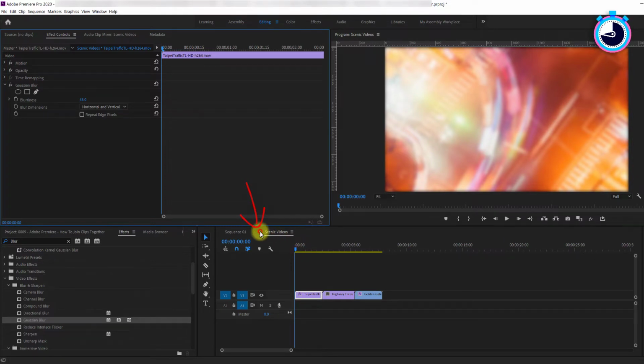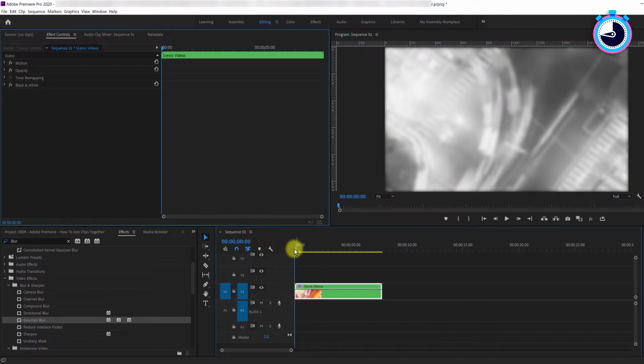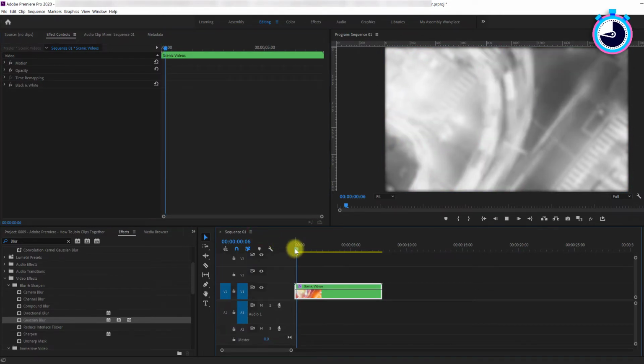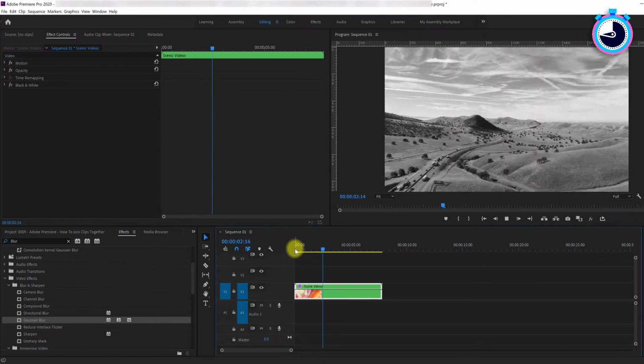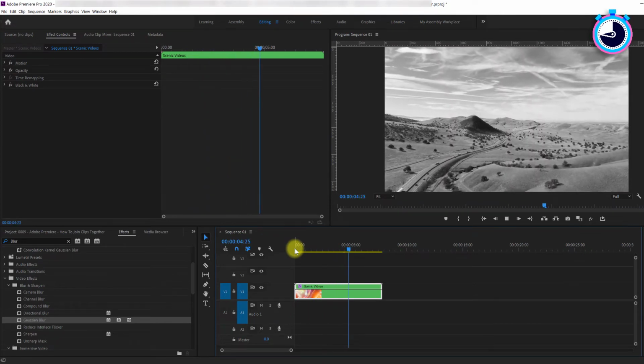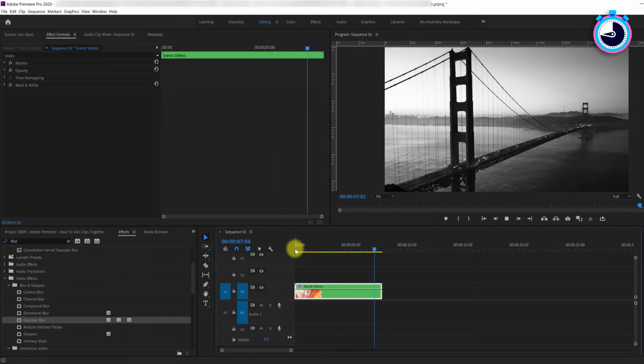Exit your nested sequence by clicking this little X button to return to your main timeline. Now, if you play back your sequence, you'll see that only your first clip is blurred, but every clip is black and white due to the effect applied to the whole sequence above.